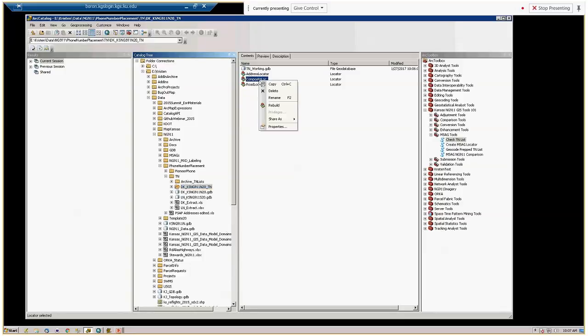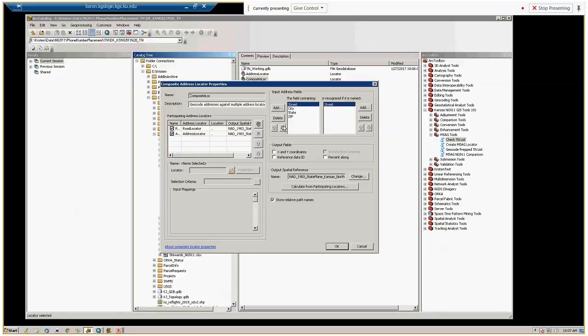And just to show you the guts of the composite locator, these are just some properties that show which address locators it is comprised of. And this is a hierarchy, so that it passes the data through the road locator first, and then anything that doesn't get a hit in the road locator, it passes on to the address locator. So that's how you can double check and make sure that the composite locator is set up correctly. But honestly, it's all done in code so that it is done exactly the same way over and over again.